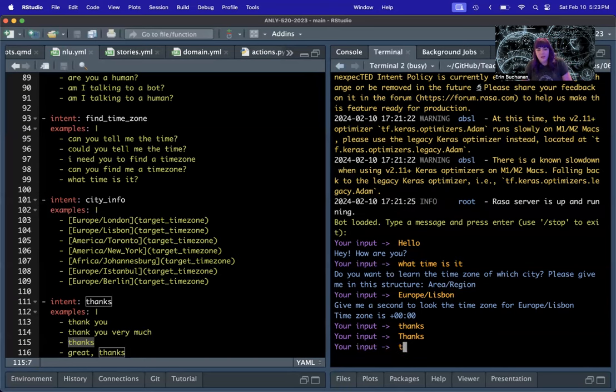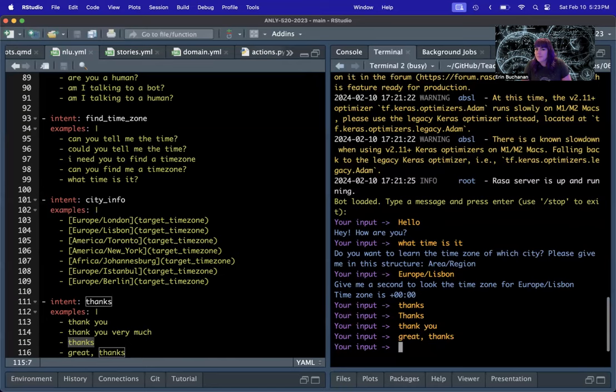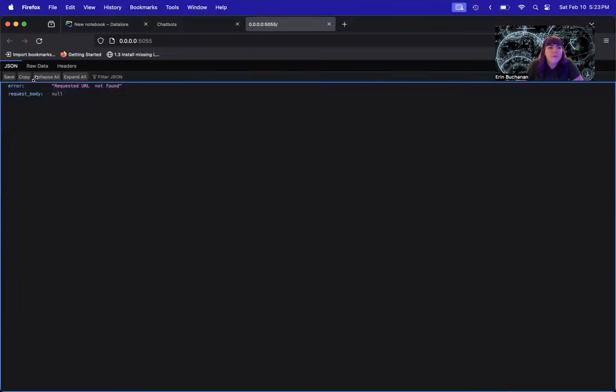Let's try thank you. Nope. Great. Thanks. Okay. So the thanks part is potentially not working. So you could try a bunch of different tests to see what you may need to do some more training on. All right, back to the notes here. And interestingly, it still did not show me the requests.